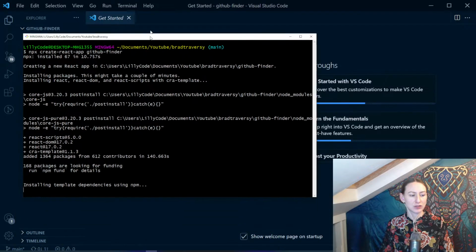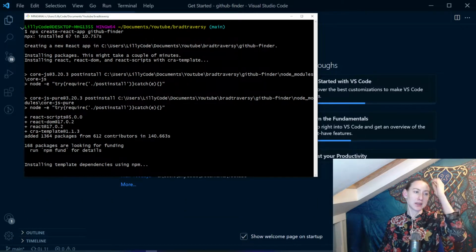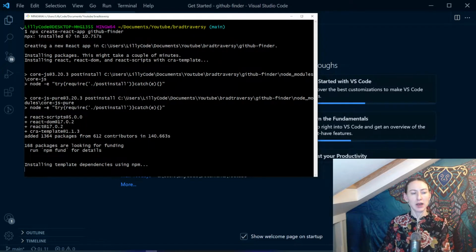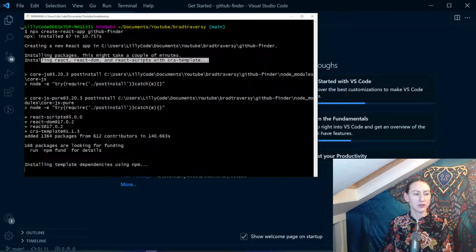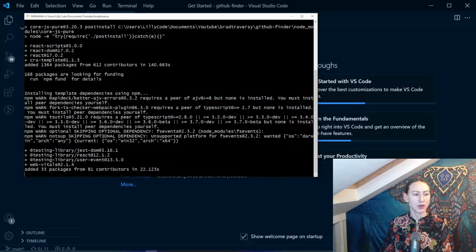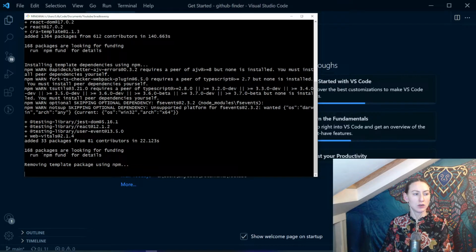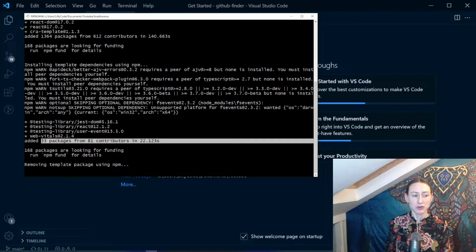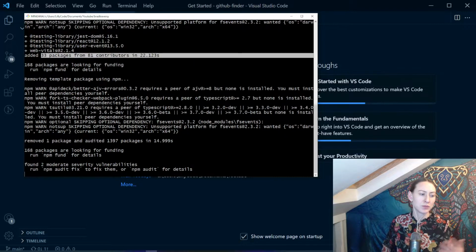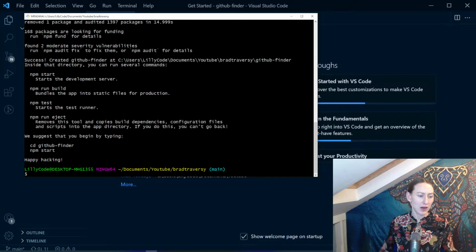So here we go. This is continuing here. We can see we're getting there. So installing packages, installing React, and we have some more installs going here. core.js. There we go, it's still going. Now it's installing template dependencies using npm. These are the different packages it's adding. And then it's removing template package using npm, but this is just the general install. It's just going through all the different things that it needs to do, and soon we'll see that, there we go, we are able to continue.